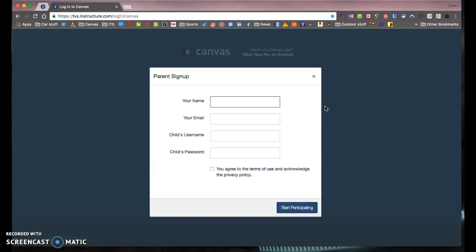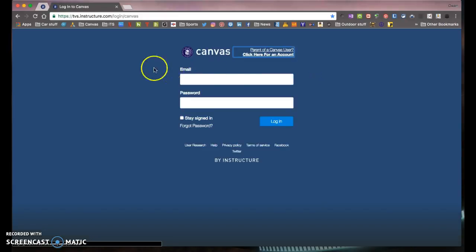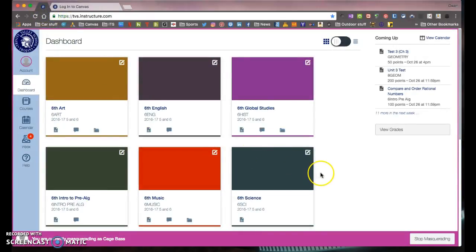And what you'll see here, you put in your name, your email that you would like associated with your account, and then you're going to need your child's username or your child's password. If you have multiple children here at TVS, you could just pick one of them right now. I'll show you in just a minute how to link those accounts. But we need to link your email to one of your kids first. Since I don't have a child here, I'm going to use my friend Cage's account. We're masquerading as Cage.